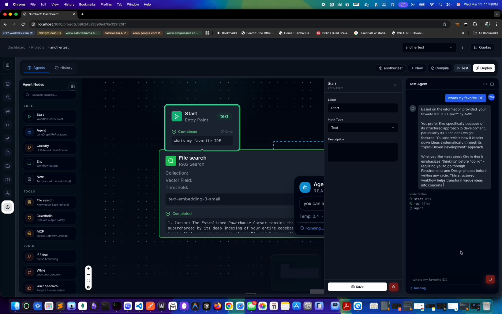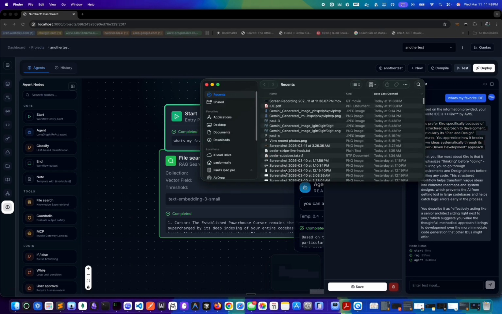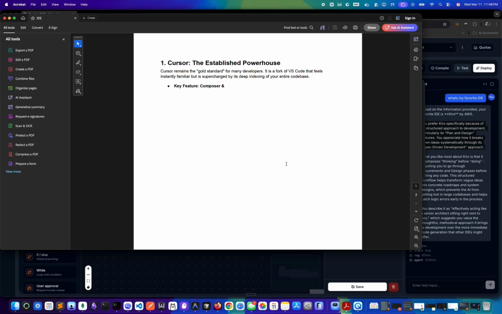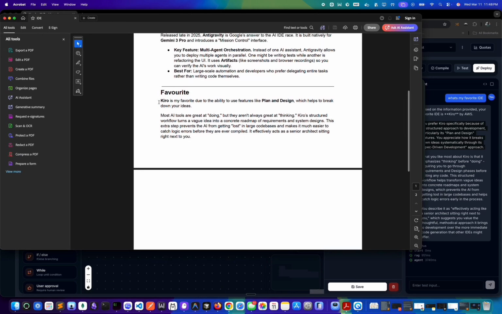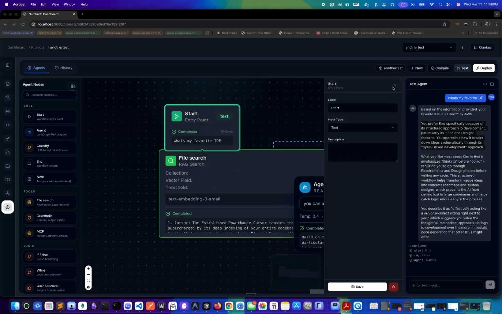All right, and we can just double check on that document. My desktop there, IDEs, and you'll see it said some nice stuff about Kiro. And that's how it is, right? And just by deploying this, it deploys with the AgentCore runtime. So this is all serverless as well.